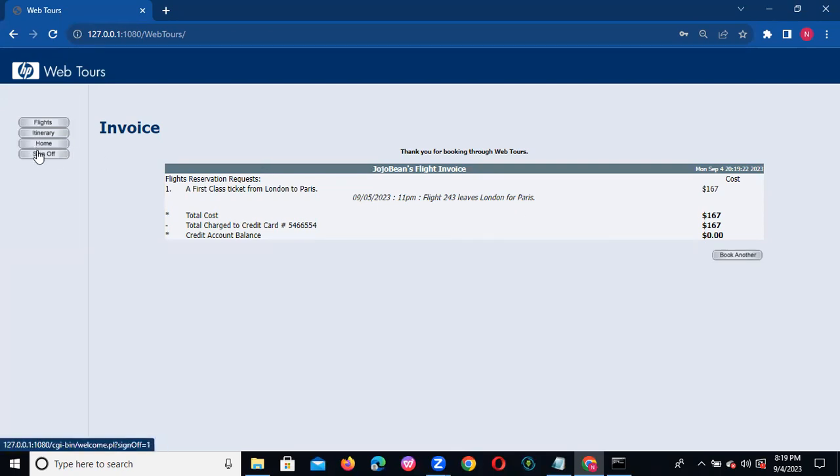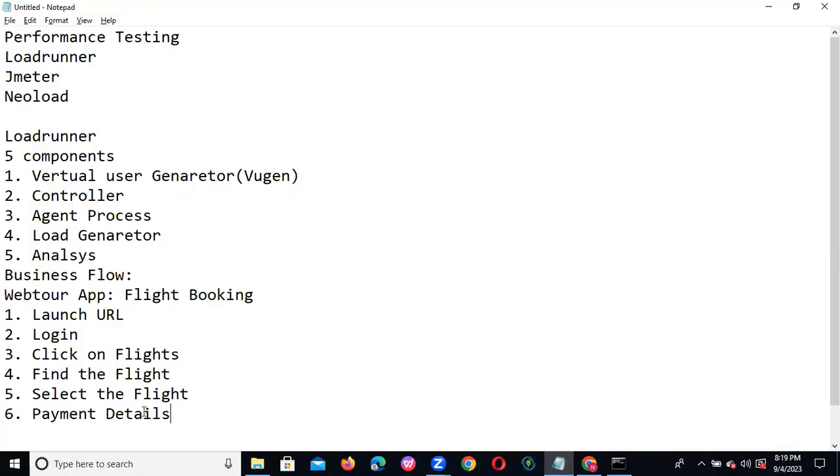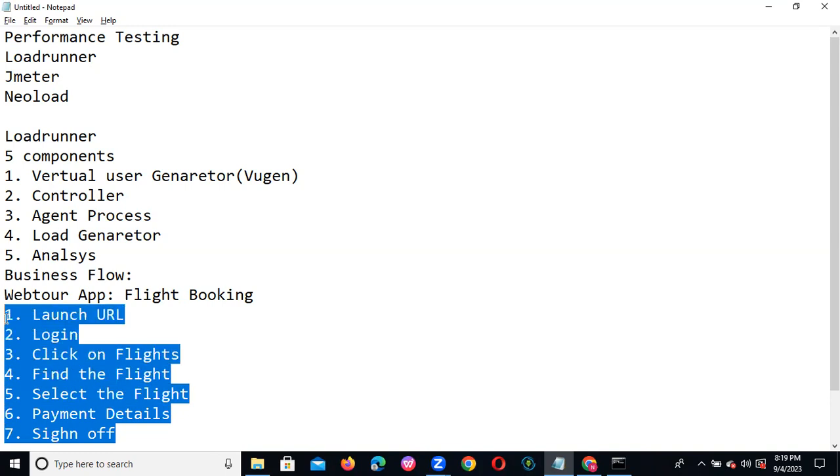Then I want to sign up. Just click on sign up. So this is my business flow. Then the final step, what? Sign up. So we can call this the business flow of the web tour application.